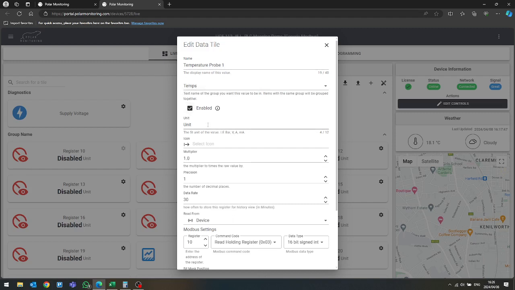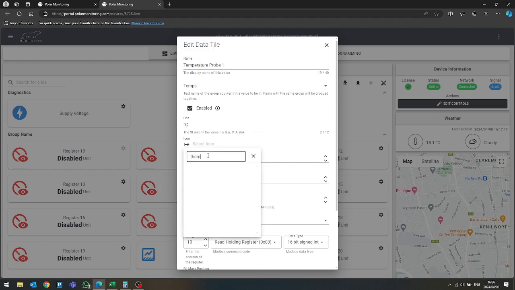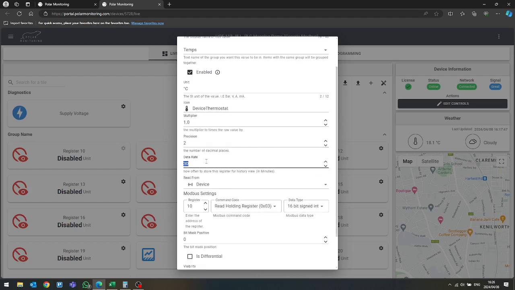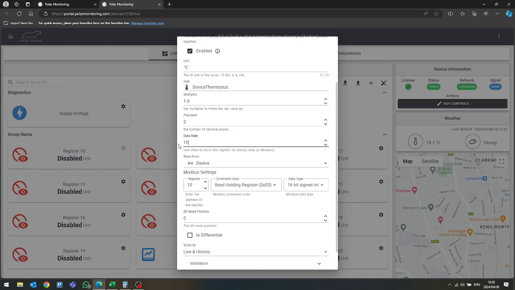I'm going to enable this tile. I know my units here is going to be degrees C. And I know that the command code Alt248 gives me the degree symbol. So I'm going to add C there. And I'm going to look for a little thermometer of some sort for my temperature reading. Again, I don't know my multiplier yet, so I'm going to leave that at 1 for now, but I'll adjust it as I see the values coming through. And I want to see 2 decimal points. And again, I also want to get it reasonably accurate, but not too crazy, because I'm not too worried about the temperature. So I'm going to set that data rate at 10 minutes, just to poll every now and then.